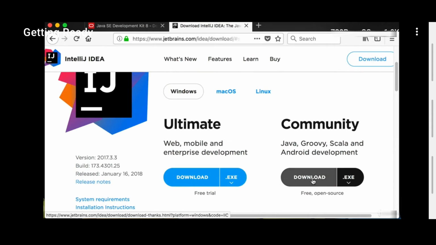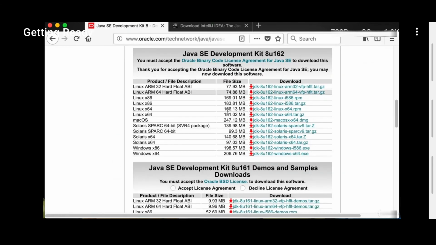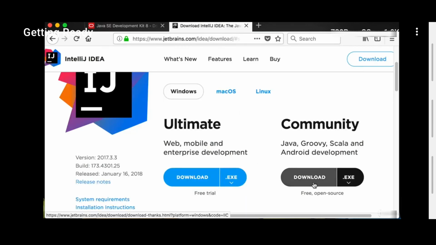After downloading the community version, you can just install IntelliJ. But very important, firstly, make sure that you install the JDK. After a successful installation of the JDK, go and install the community version of IntelliJ IDEA.